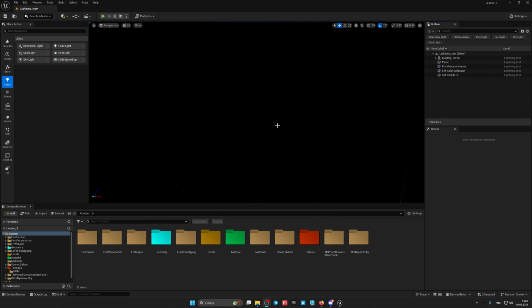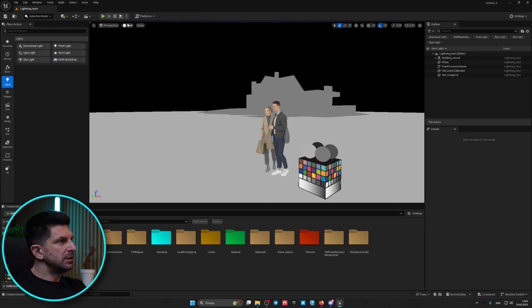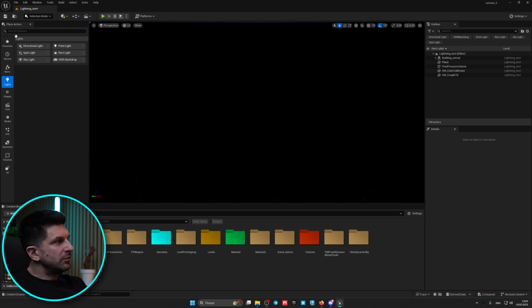So we have a completely dark scene. There is no lighting here. And on the left, in the Place Actors panel, we can find all our possible lights in the light section. If you don't see this panel, it is also duplicated right here.